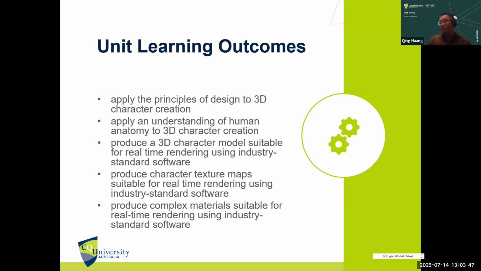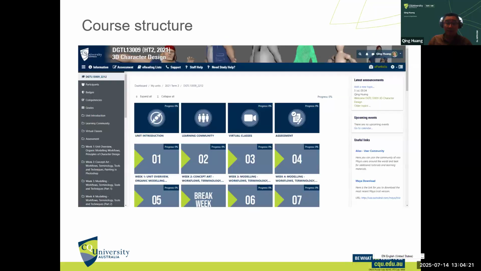This part you should be very familiar with by now because you have been through that course. Technically, this course doesn't have much novelty, and it's pretty much repeating the same process you've already learned from the previous one. Judged by your work last term, I think most of you have grasped that quite well. Also, to produce complex material suitable for real-time rendering, so the surface quality is also emphasized. That's the outcome you are expecting.